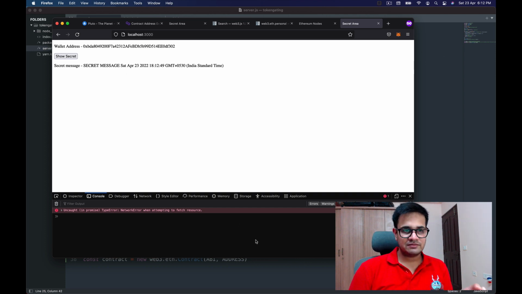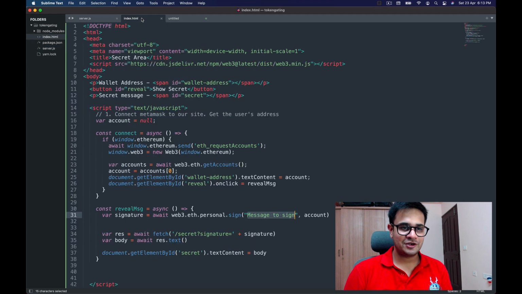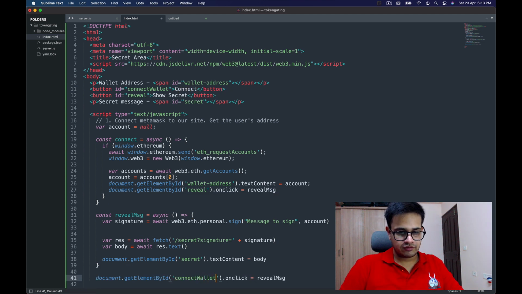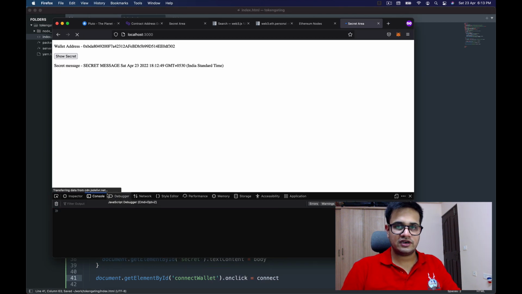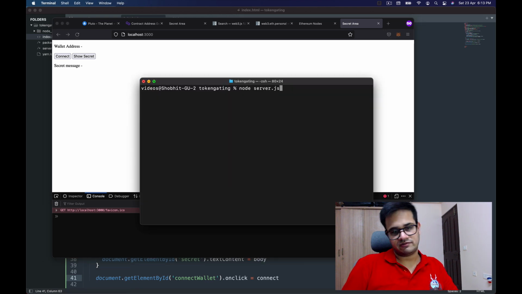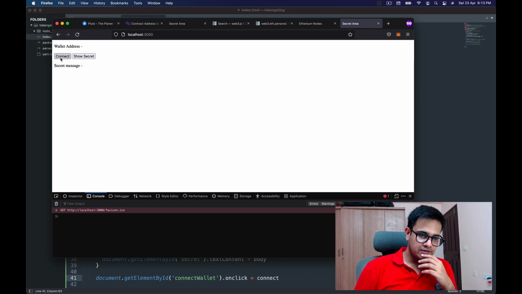Very good. Let me just add a button over here so that I don't need to call the connect method again and again. So just like I have a show secret button, I can have a connect button, which basically shows the text connect. And then on click of connect wallet, I just call the connect method. All right. Now let me restart this, and restart the server as well for good measure. Reload it again. I can see the connect button over here.